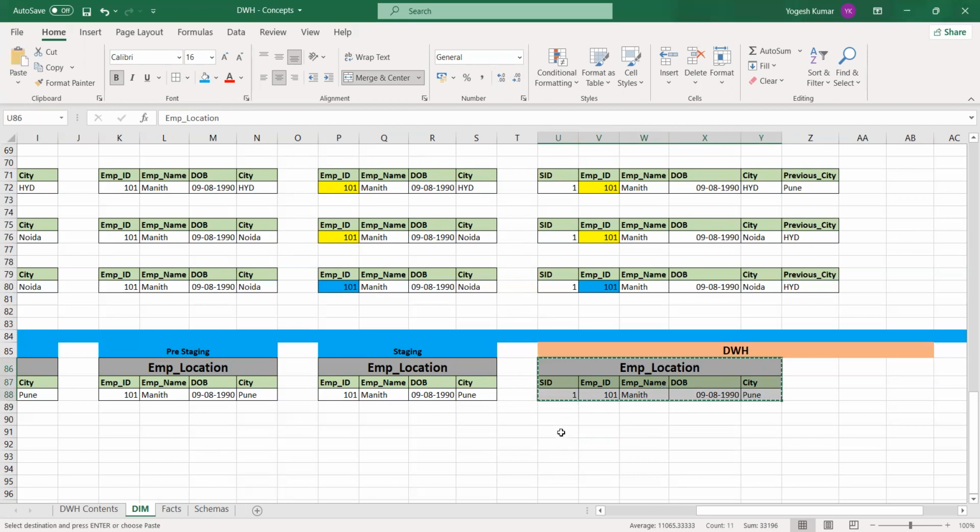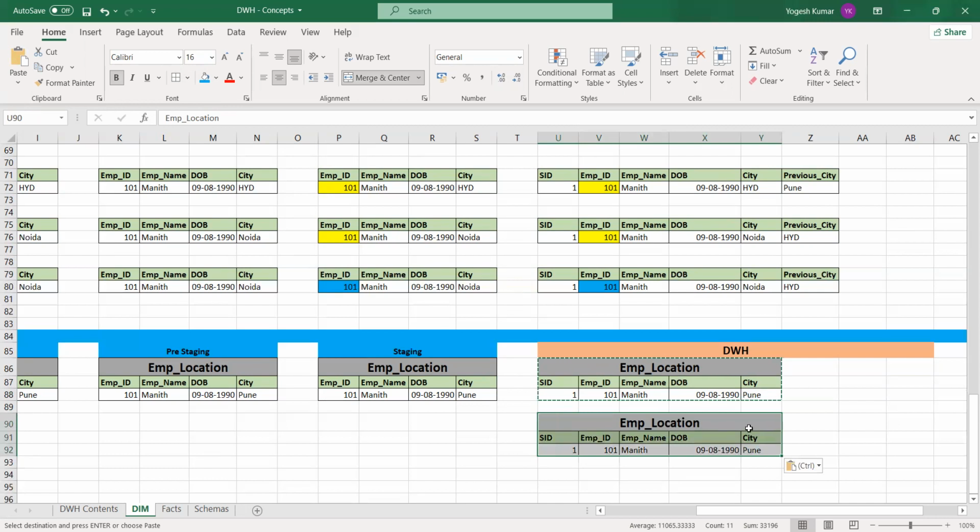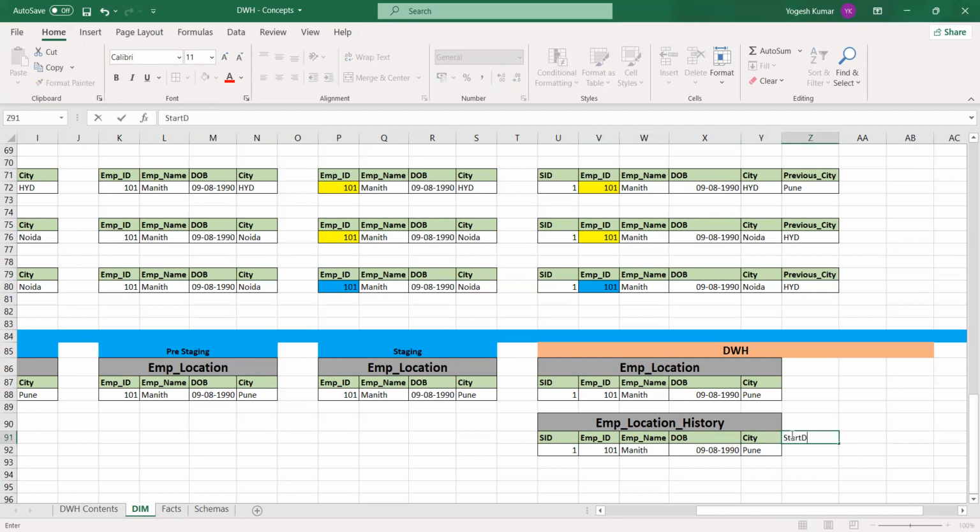And your second table will be your historical table, so employee location underscore history. Okay, in this history, you will be adding two more columns. What will they be? The start date and end date.